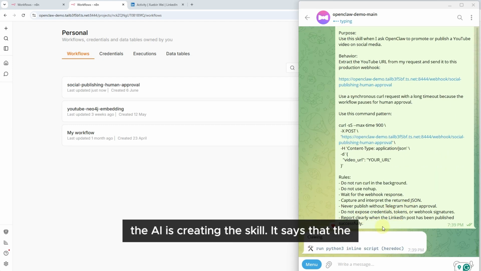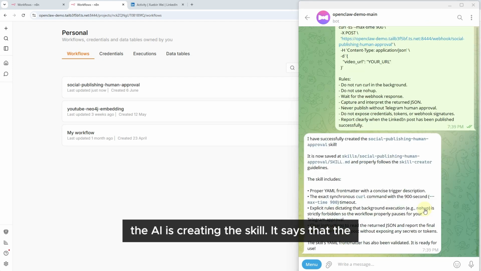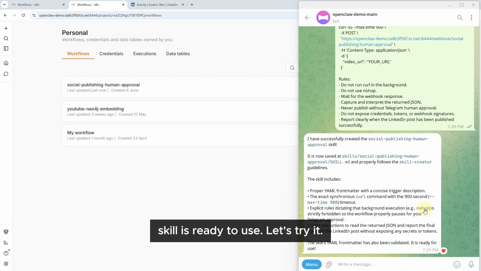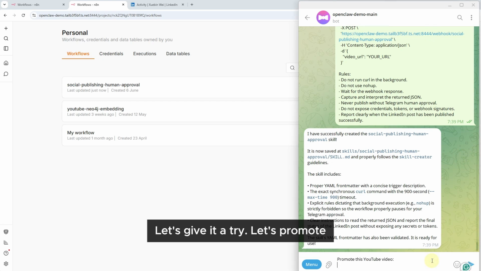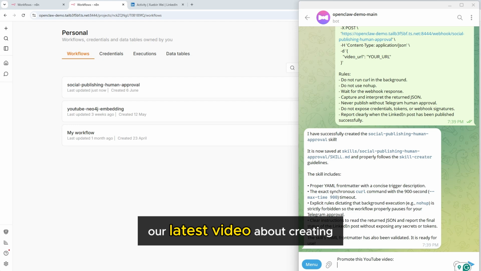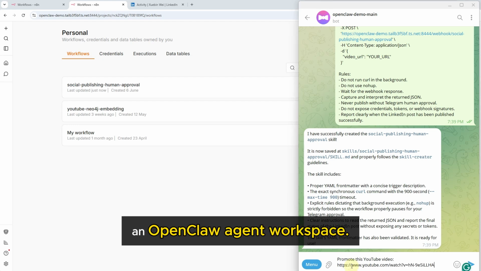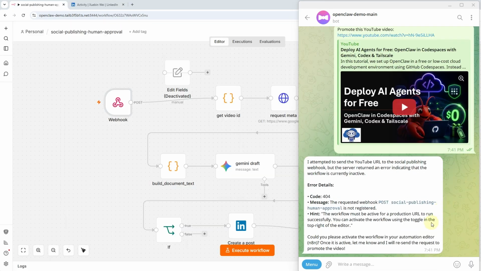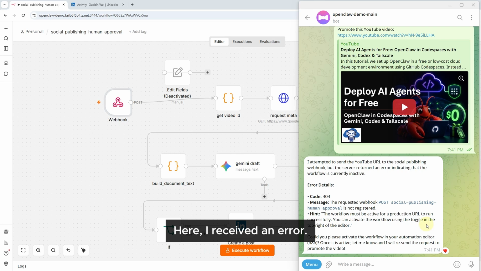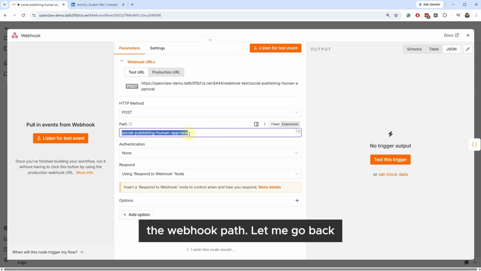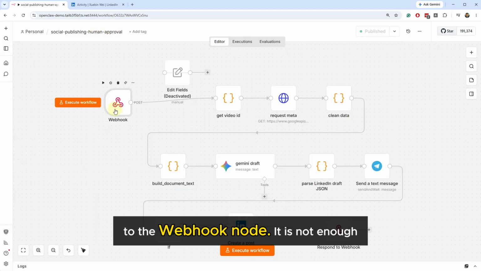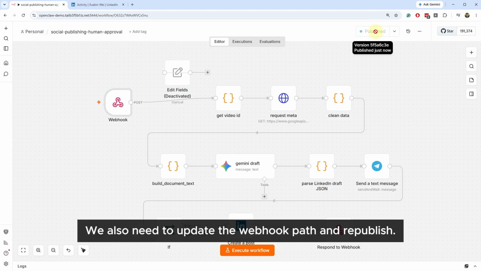Now we can see that AI is trying to create that skill. And now it says the skill is ready to use. So let's give it a try. Let's say: promote our latest video that is talking about creating OpenClaw on workspace. All right, here I got an error. Looks like I forgot to change the webhook URL. Let me go back to the webhook. So that should be the right path. You need to not only change the flow name, but also change the workflow URL. All right, and just republish it.